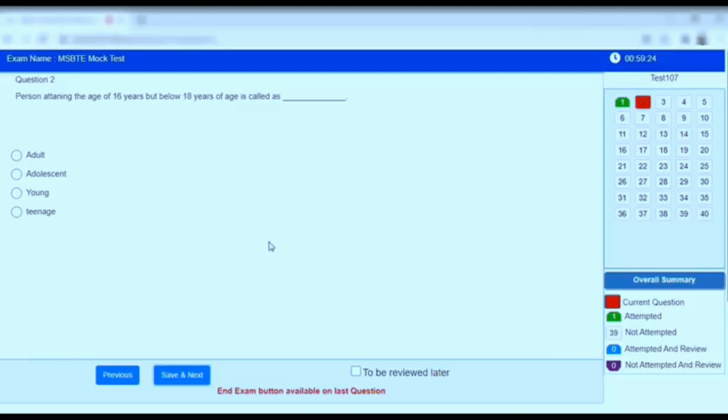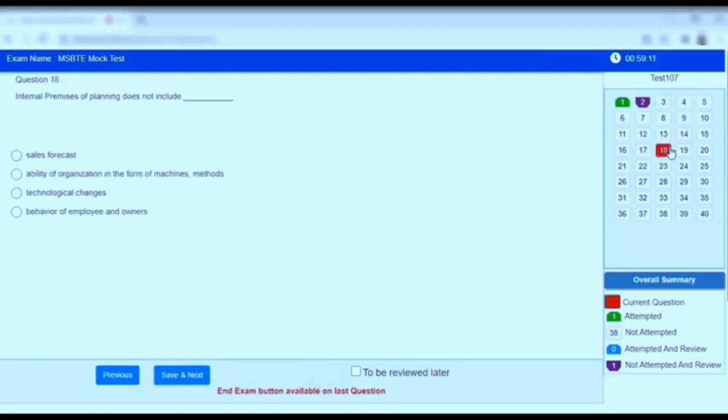In case you are confused between 2 or more answers, you can mark any question for review. Also, in case I want to jump to a distant question, I can do it by clicking on that digit. For example, I have clicked on 18th digit, so the question number 18 is visible to me.